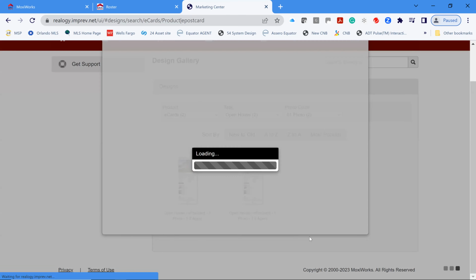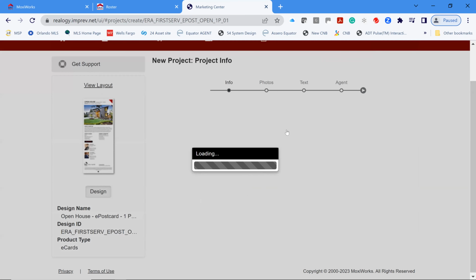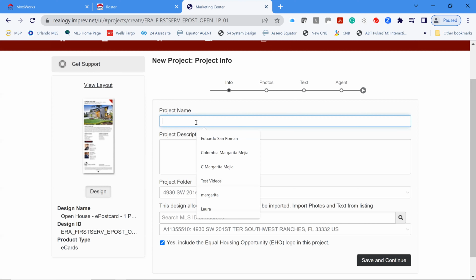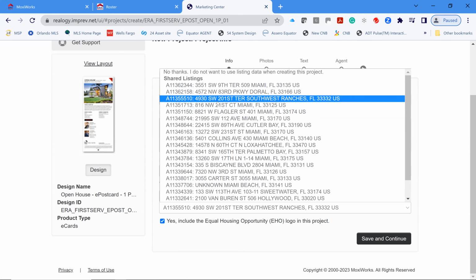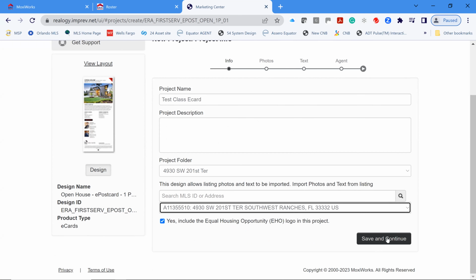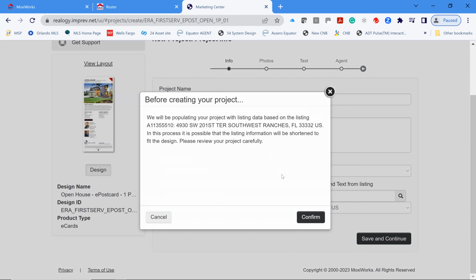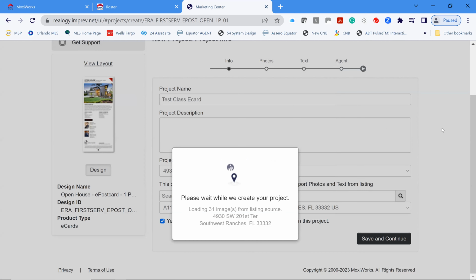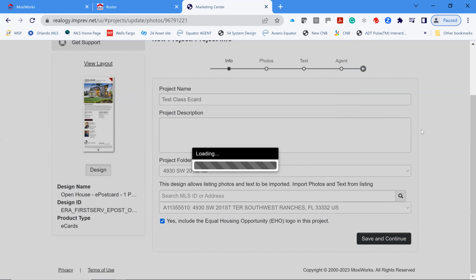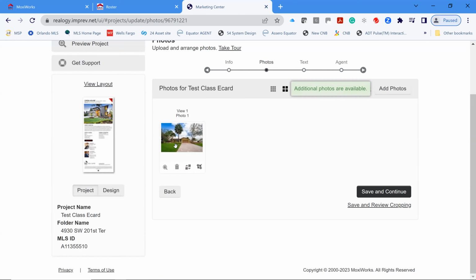And you're going to select the design. Okay, you're going to give it its name, test class e-card. Okay, you're selecting this property that you want. Okay, save and continue. And it's going to be populating the pictures for me. Okay, and this is the property house that only gives me the 1 picture. Okay, so I'm going to go save and continue.